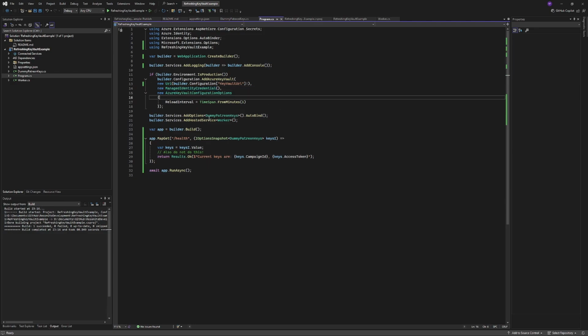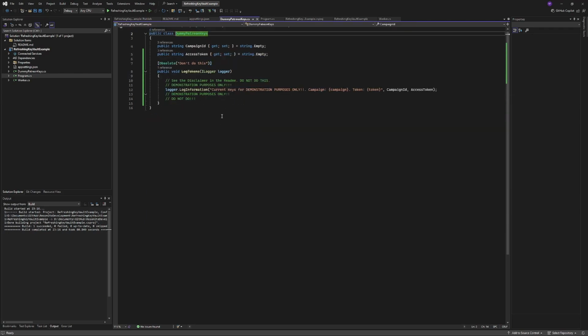There's absolutely no credential leakage here because we're using managed identity credential. And then we add options, which is the options pattern. And options takes a POCO, which is a plain old CLR object. So it's a very basic object, nothing complicated about it. You can put methods in there, and the only method I put here is a log tokens method, which again, is just for demonstration purposes. Don't do this. It's stupid. As you can see, it's just a simple object here.